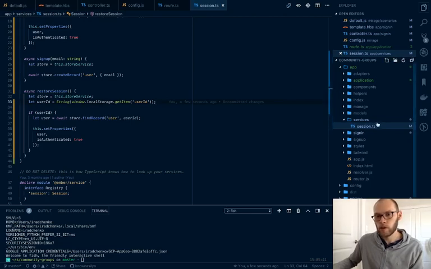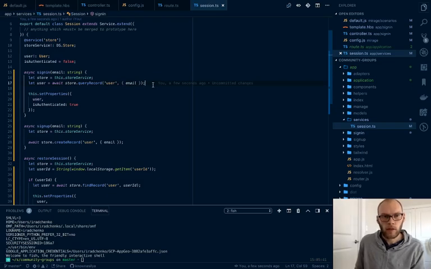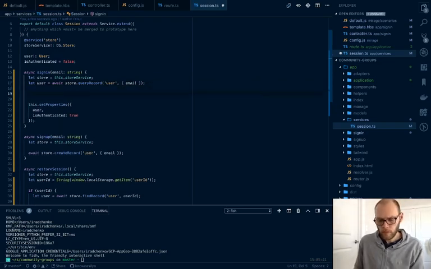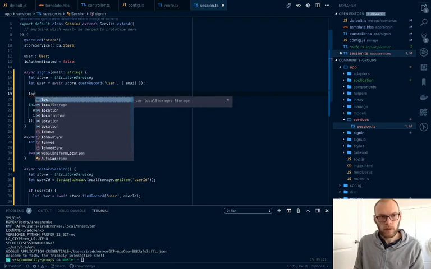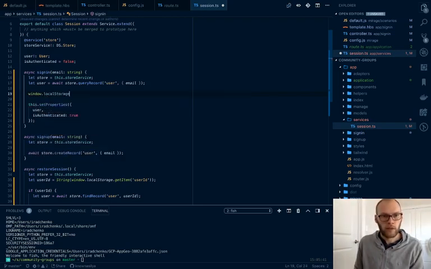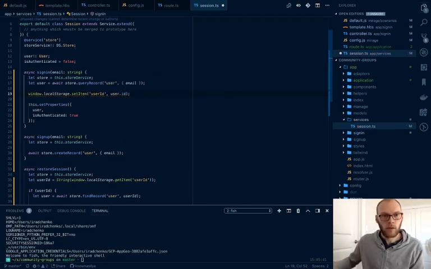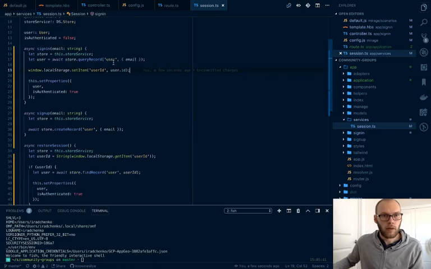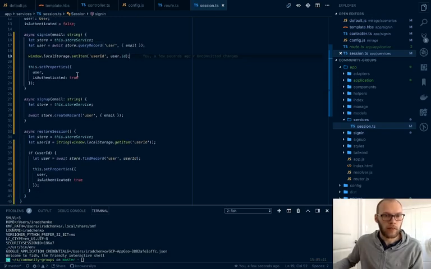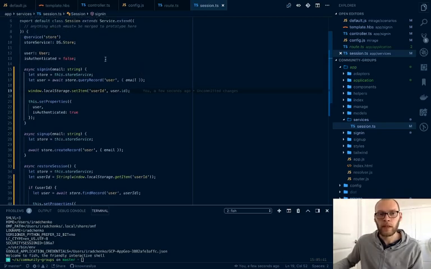So if we go into Mirage, actually we can just do it right here, sign in, right? We don't have to go into Mirage. Local. So we just want to set the ID. Set item user ID, and we'll just do user.id. Excellent. I mean, I think that looks very simple. I think this will kind of get you in the right direction.